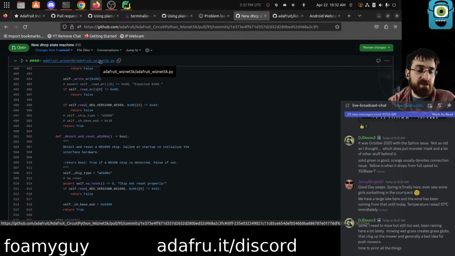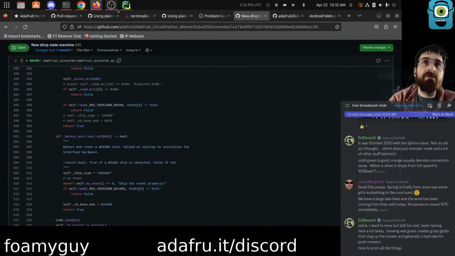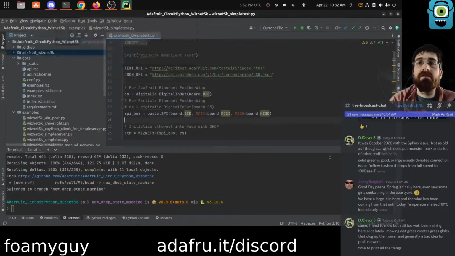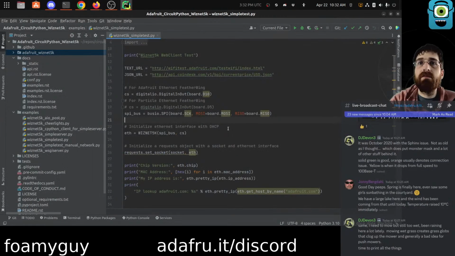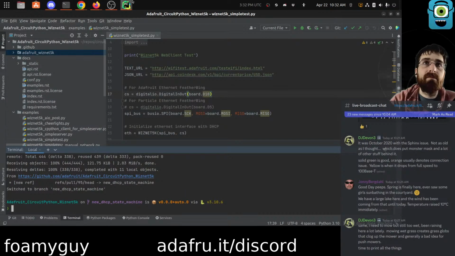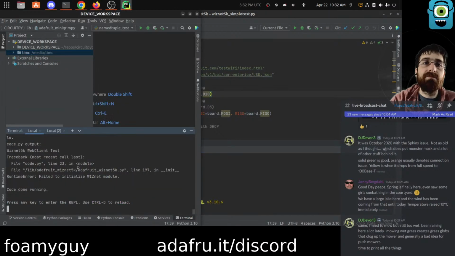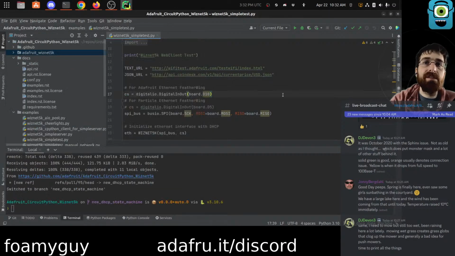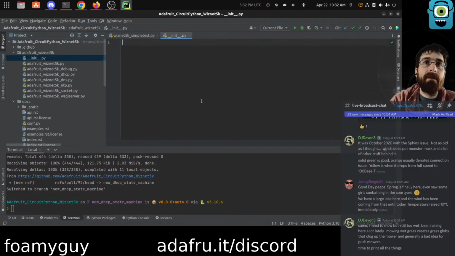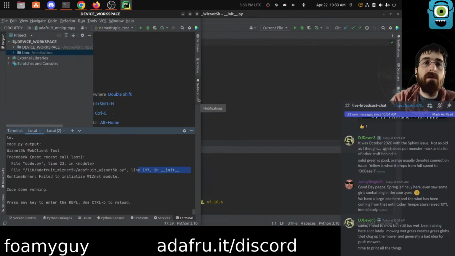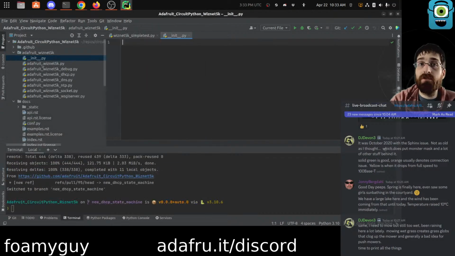Where's our actual exception come from? So we're getting failed to initialize. $197 in a init. Oh, init function.